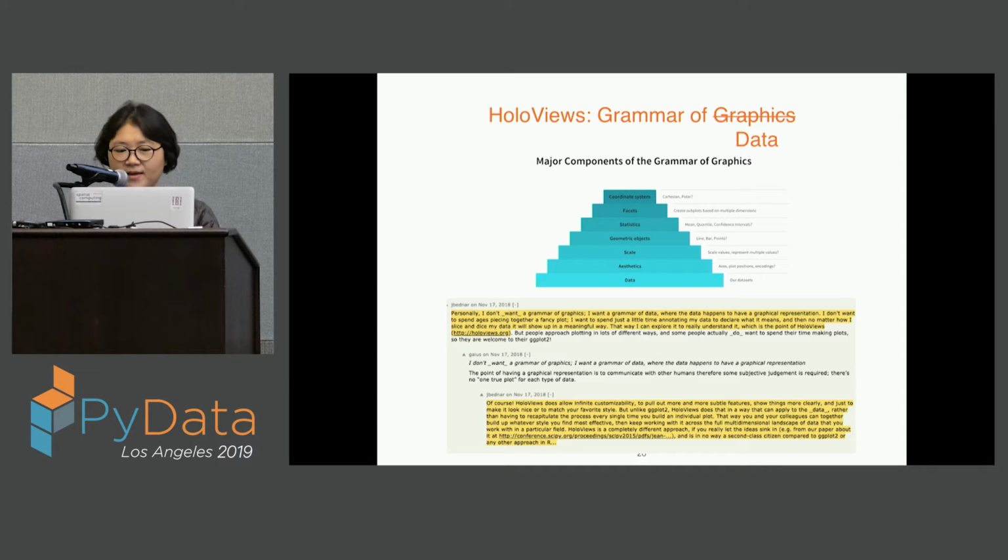Just briefly about what it means to be data-centered. I'll read verbatim from the comment of one of the core developers. He says, personally, I don't want a grammar of graphics. I want a grammar of data where the data happens to have a graphical representation.